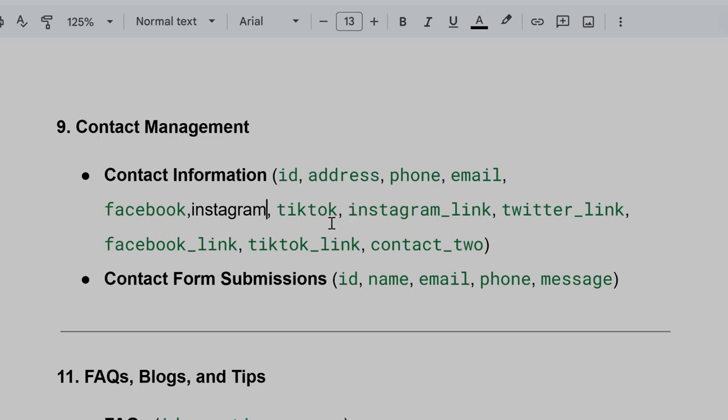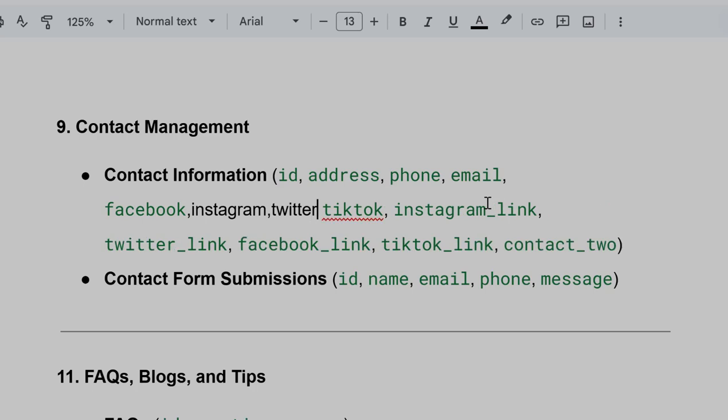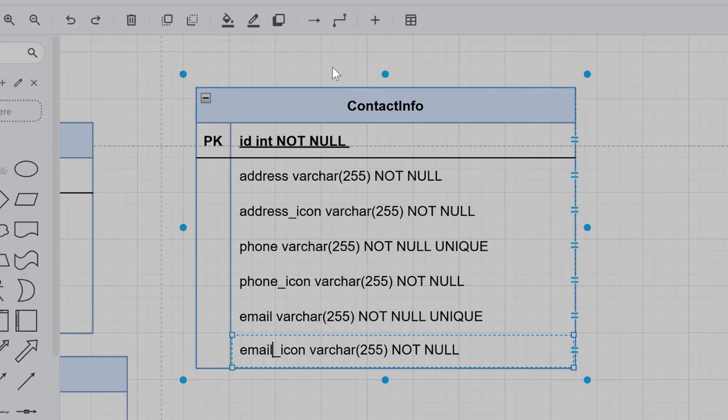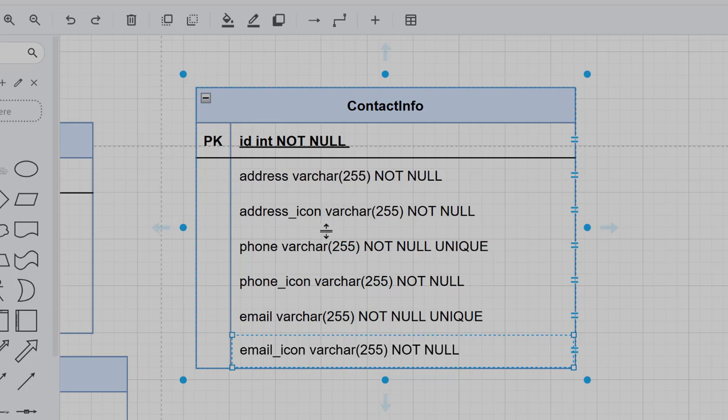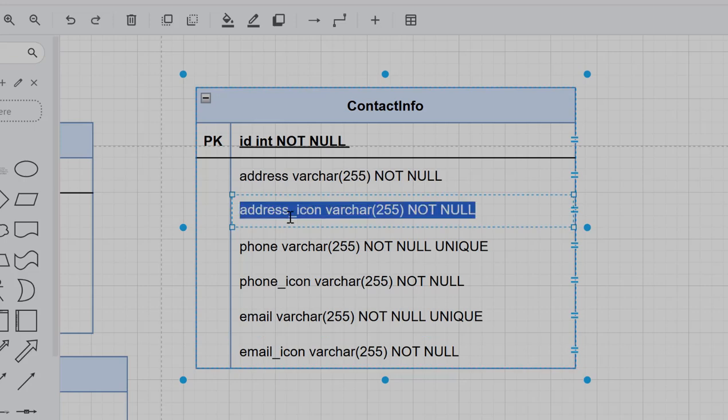So we shall have the TikTok Instagram link, then that means that we also need Twitter. So we shall have Twitter, then so Instagram link, Twitter link, TikTok link. So now instead of these icons, I'm just going to keep track of the links, and also the address link is not going to be used. So that means that instead of this, we can have the names that are used for Facebook, for example.